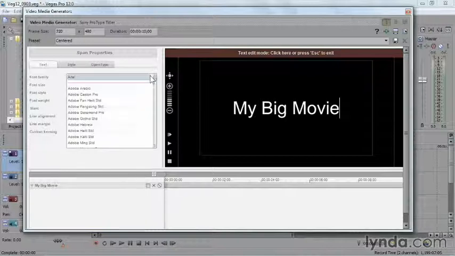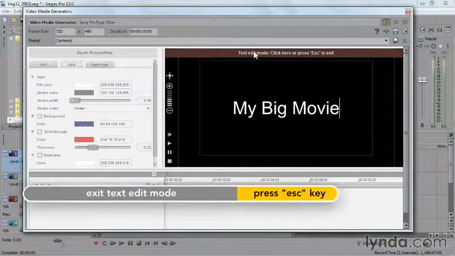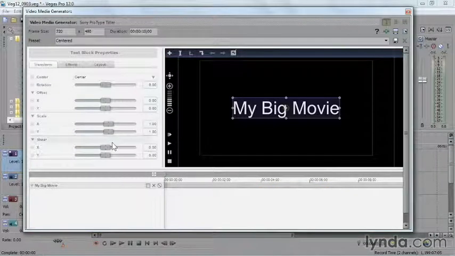While I'm in text edit mode here, I can select my font. I can select style. I can select the color of the font. I can select if it has a stroke around it or any of these other things that are available here in basic text. To get out of text edit mode, I click on the red bar at the top here or just press the escape key on the keyboard. And when I'm here, I'm in animation mode.